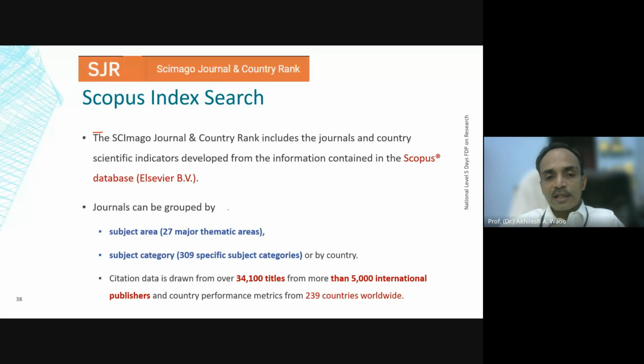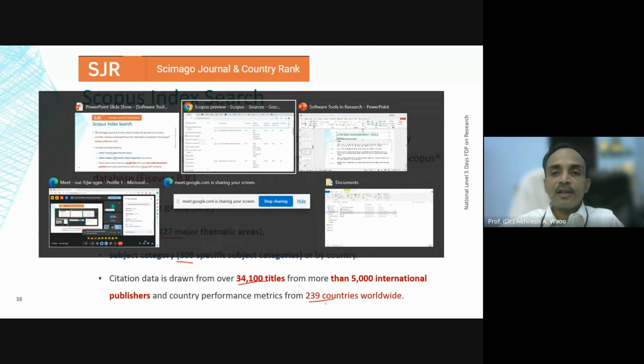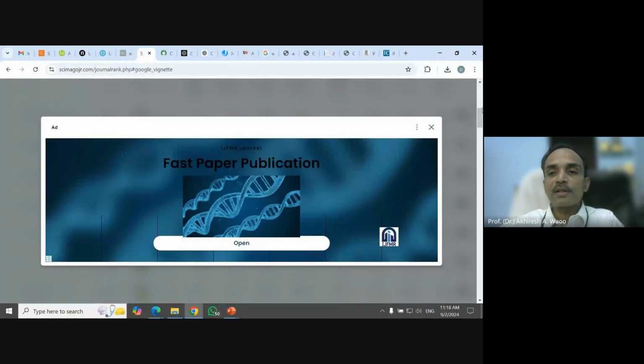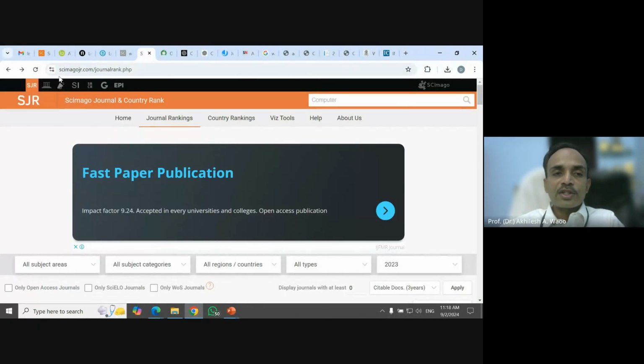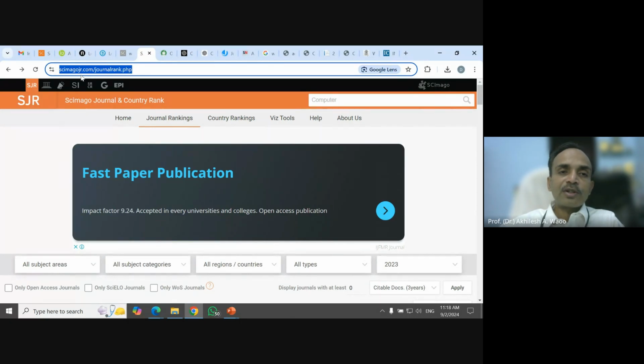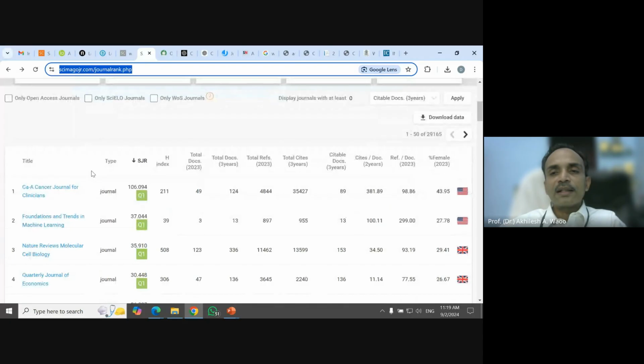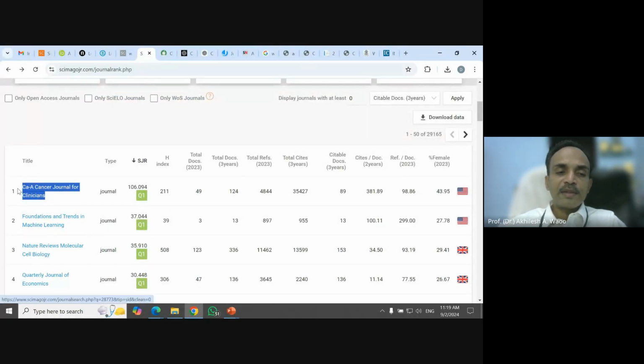So what is SCImago journal? It covers various thematic areas, various subjects, and around this number of titles, and 239 countries they have covered. Let us see whether I am able to show you some SCImago statistics. This is SCImago, scimagojr.com. This is SCImago journal statistics. See, we just saw that there is one cancer related journal with the best citation score. If you are able to publish your paper in these top listed journals, then nothing will be required to prove your personality.